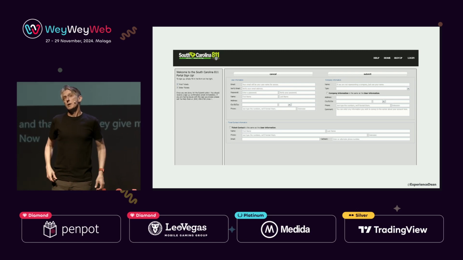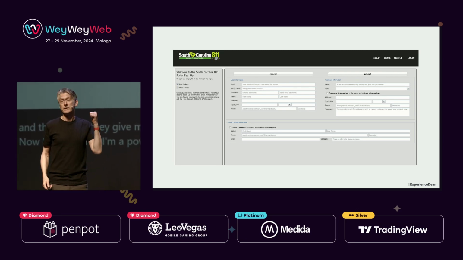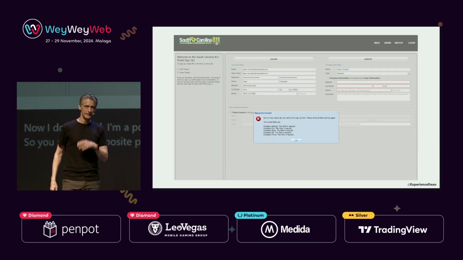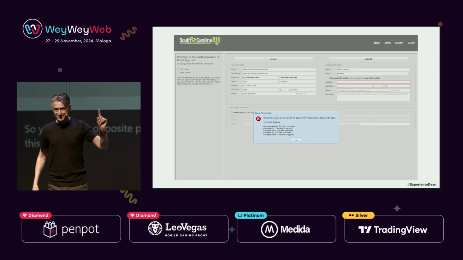Now, I don't mind. I'm a power user. But everyone needs to use this. So you see the opposite problem, right? But look at this error handling. Oh, this is live today.